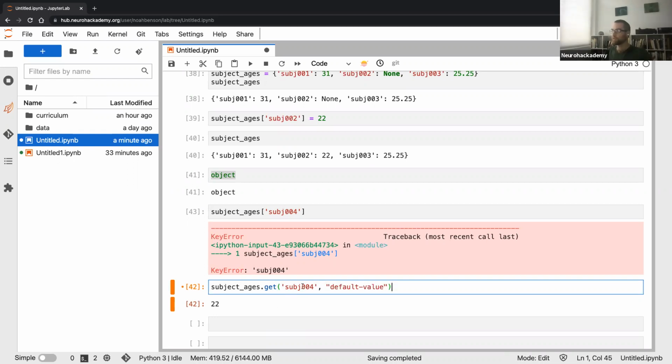So since there is no subject 4, it's going to return this default value string instead of giving us an error. On the other hand, if we change this back to 002, since there is a subject 002, it'll give us back the subject's value and not give us the default value. So this is just an example of another kind of method. Literally everything in Python, every number, every string, they're all objects and they all support some methods.